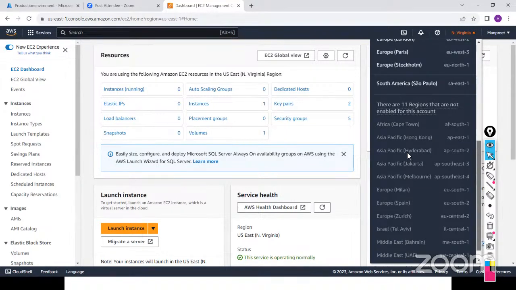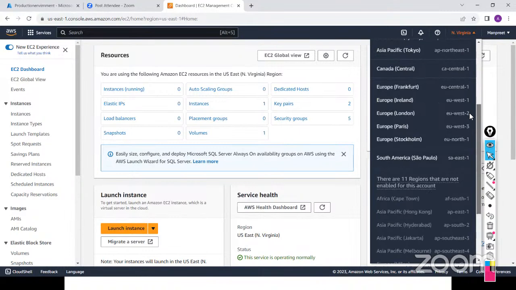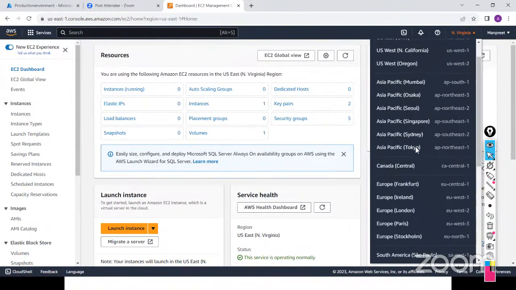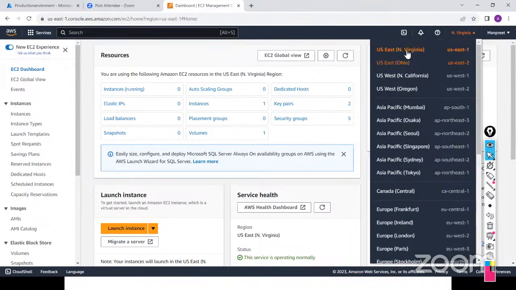These are the Asia Pacific regions. In Asia, we have a Hyderabad region. Similarly, in Mumbai, and there are the Europe regions. In Canada, what region do I want to pick? So I am going with North Virginia, right? I want to launch that service in North Virginia.